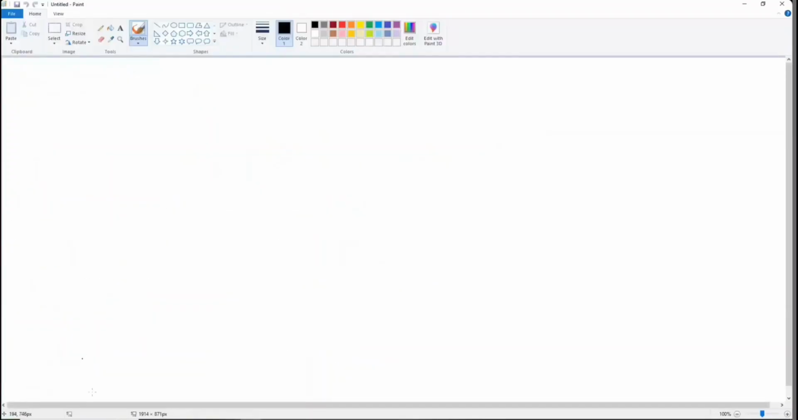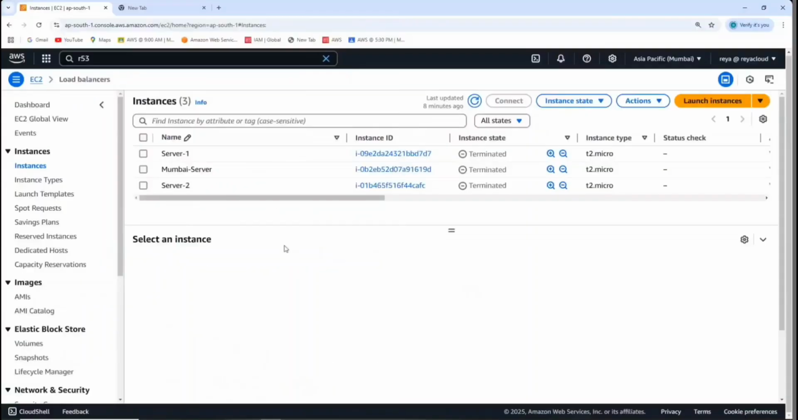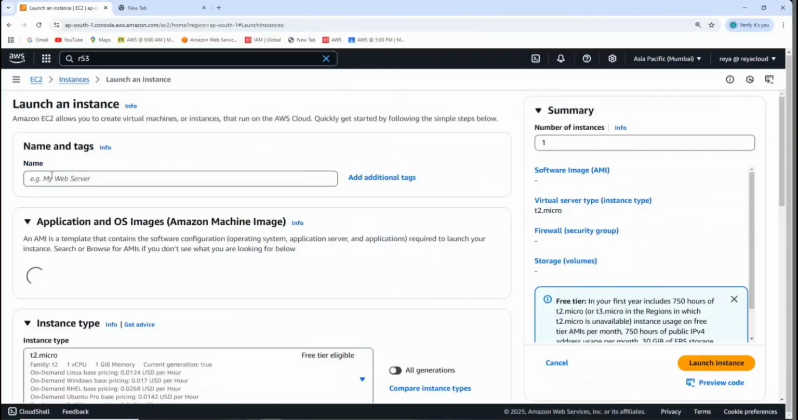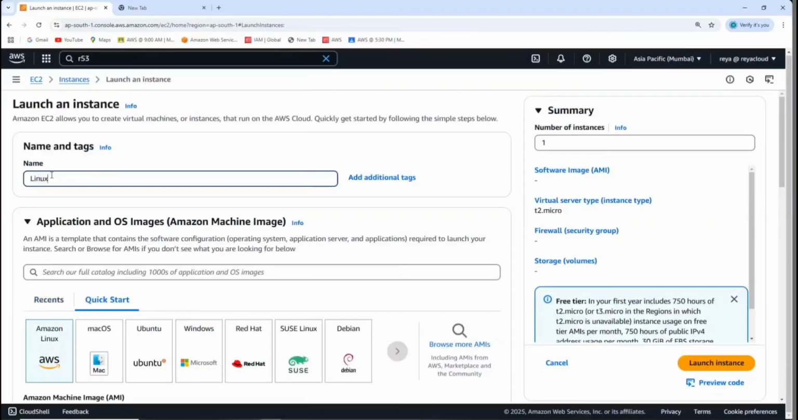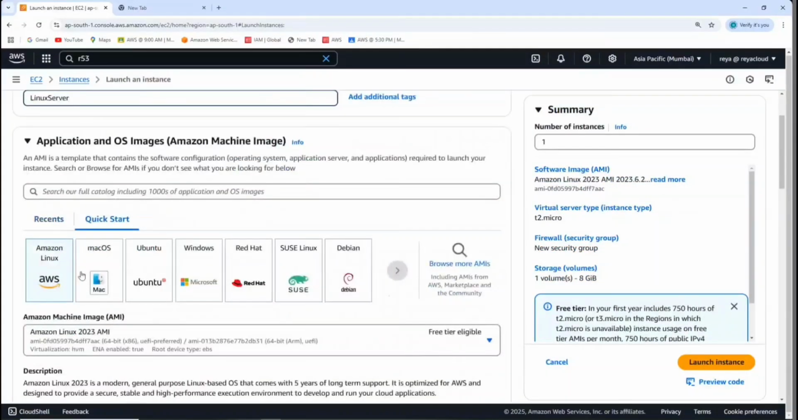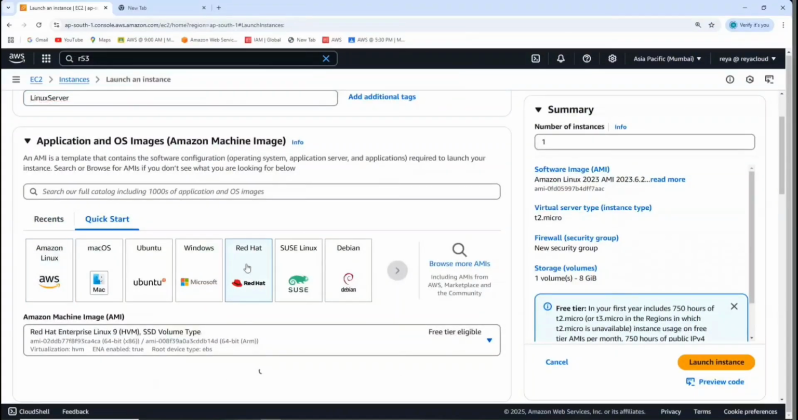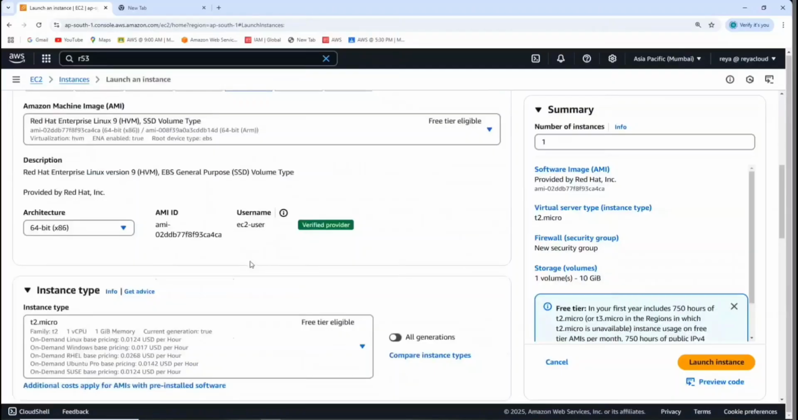Okay, before that, we need to launch our EC2 instance, or not? New people, tell me how to launch an EC2 instance. Click on launch instance. What do I need to put here? Name: call it Linux server. Next, which one do I need to select here? New people, Red Hat. Is it mandatory to select only Red Hat? No, you can select whichever AMI that you need.